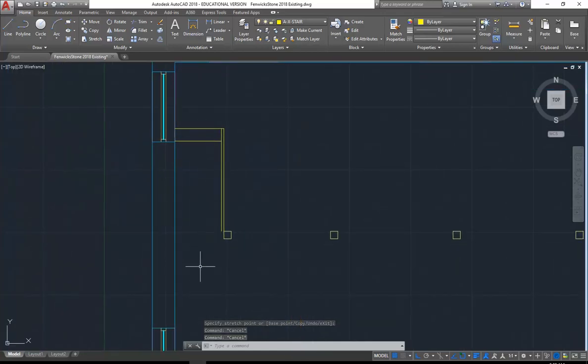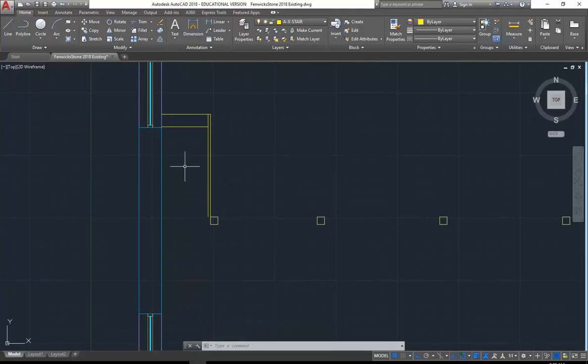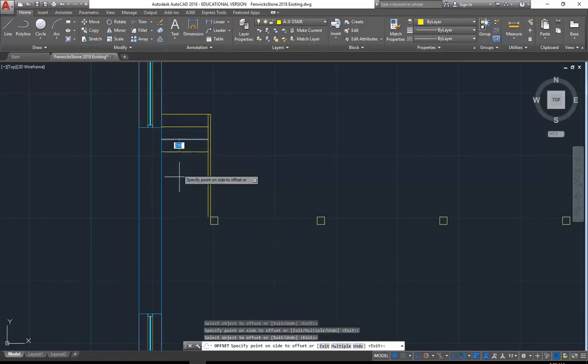Now, there are faster ways of doing what I'm going to do next, but this way works. So I'm just going to show you first with offset. It still has the distance I used before, which is 250. So I can press enter to keep that, and then select that line for my step, and then click below, and then just keep clicking on each new line to offset them down until I've got 17.